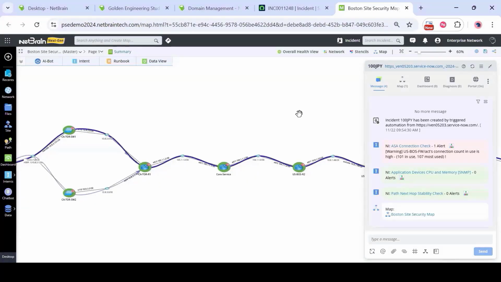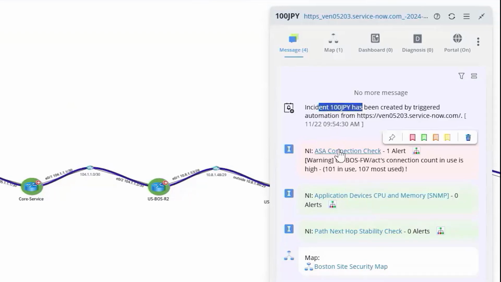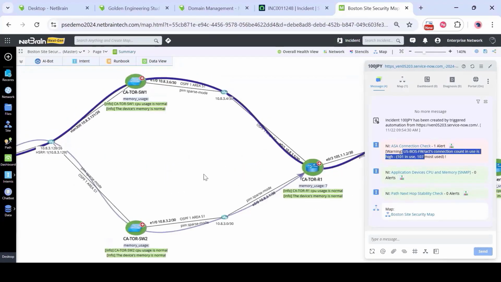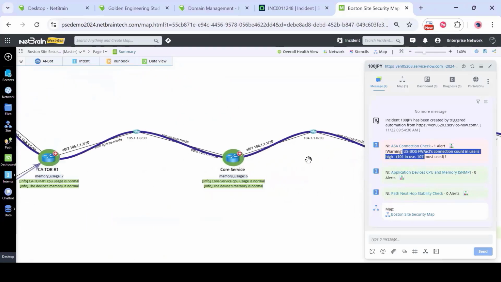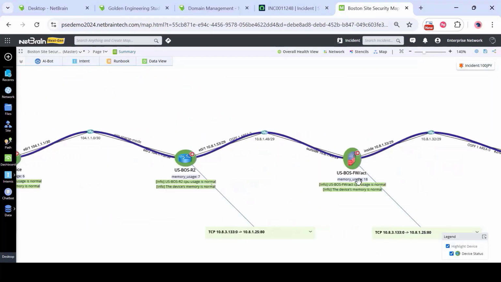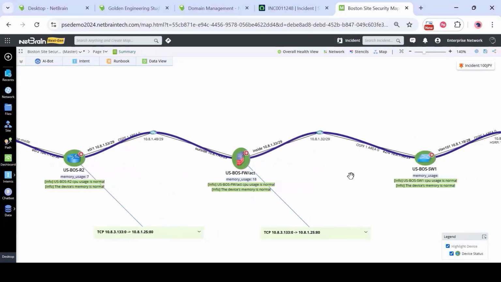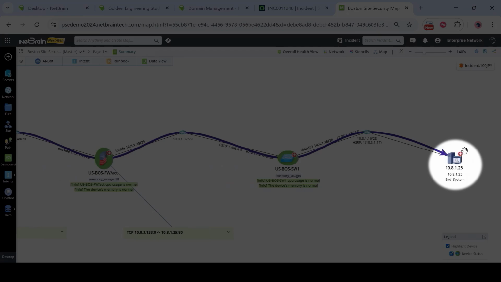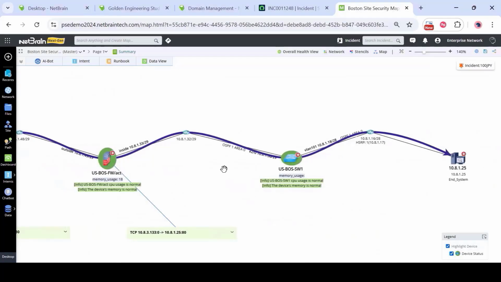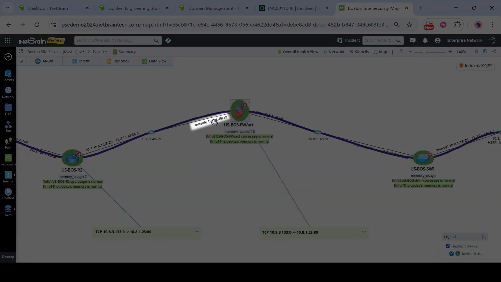Okay, so here I have the Boston site security devices map over which the incident is logged with a complete detail of all the pre-diagnosis that NetBrain ran. Now over the map, I can see all the site devices and the results of the resource usage check. So here is the Boston firewall over which we got the log for duplicate SYN packets. And then on the right, a web server 10.8.125, which is our internal server. This is the interface outside over which we got the logs.